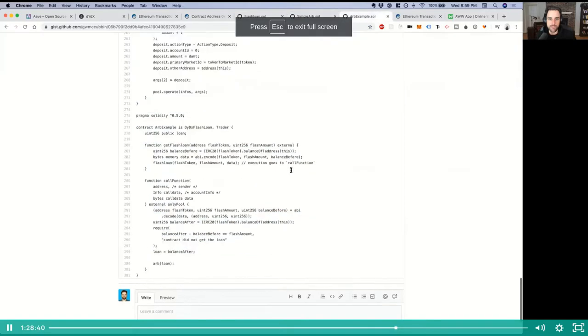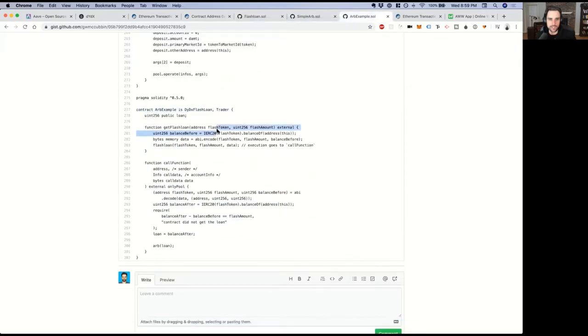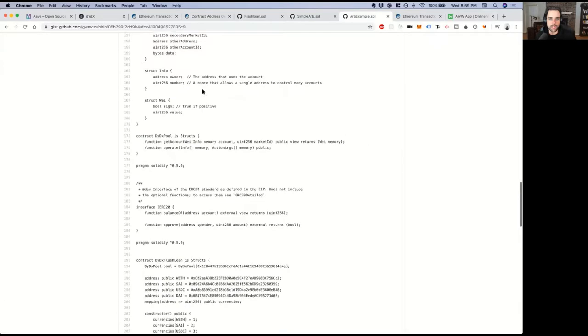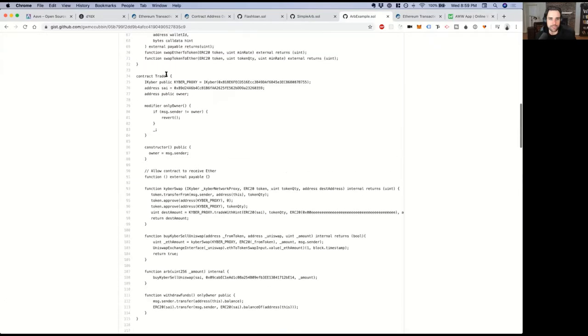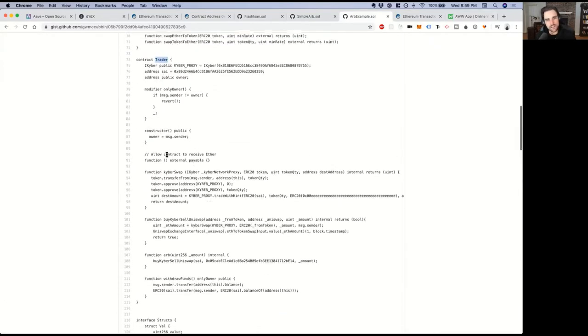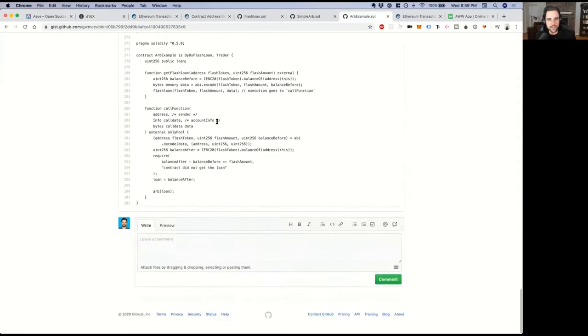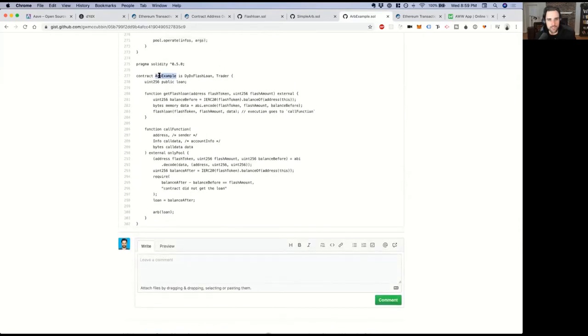You can see how I basically took the DYDX flash loan and added some smart contracts in here, like this trader, for example. I literally just pasted it in there. Then down here, I said ARB example is DYDX flash loan, comma, trader, which is the other smart contract that I pasted inside. Then you get all the functions inside of this once you do that. I hope that makes sense. That's the easiest way to do it.